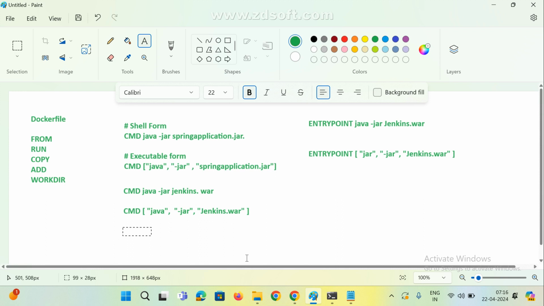Anyone guess? Both purposes are the same, ENTRYPOINT and CMD. So can I use CMD and ENTRYPOINT both in a Dockerfile? Yes or no? People are asking this question. Can I use ENTRYPOINT and CMD in the same Dockerfile? Srinath garu, yes or no? Yes, sir, we can use both. Both purposes are the same, right? We can use any one. Now we will understand here.